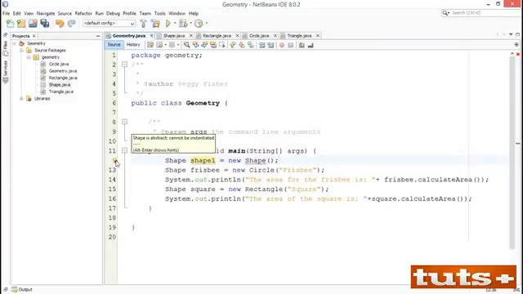The code on line 13 shows how we can instantiate a circle. Shape frisbee equals new circle. And on line 15, we have a square is equal to a new rectangle.